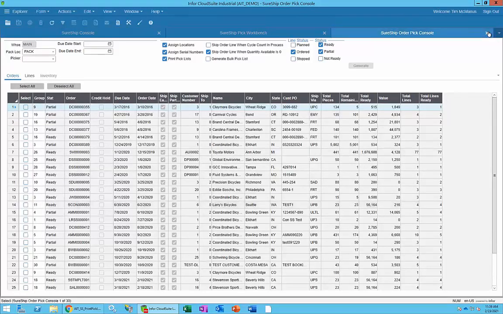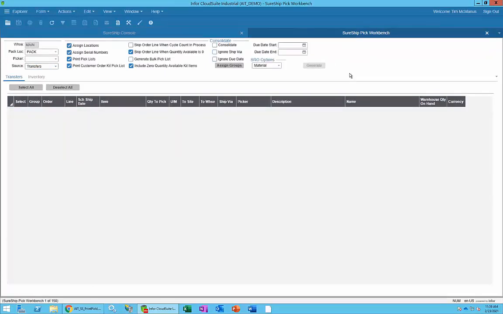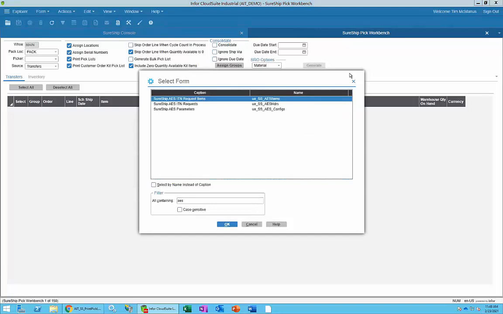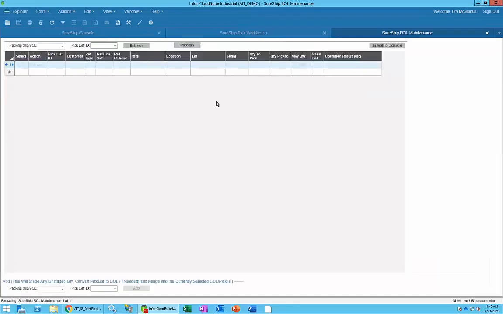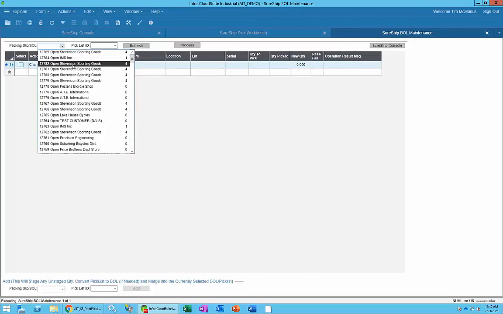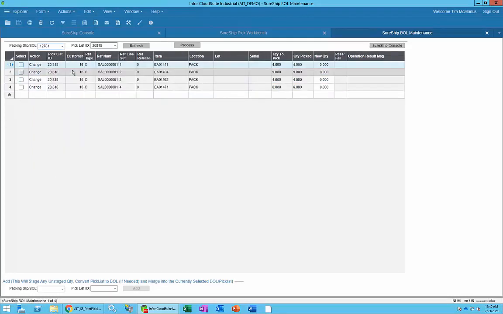So now that I printed a pick list, and I've got a bill of lading that I created, let's take a look at our bill of lading maintenance here. And this is pretty powerful flexibility here. So let's just say I've got this pick list, that actually it's a bill of lading. I got all the way through the bill of lading on this.